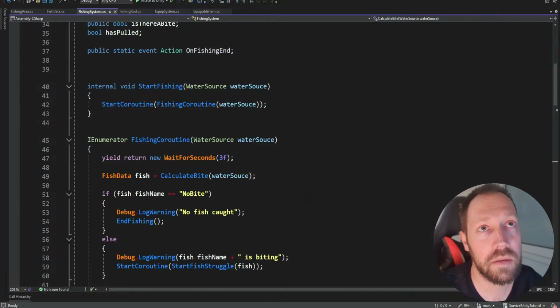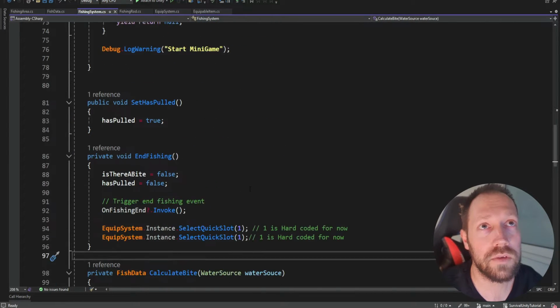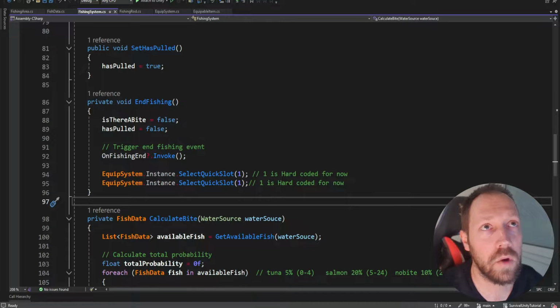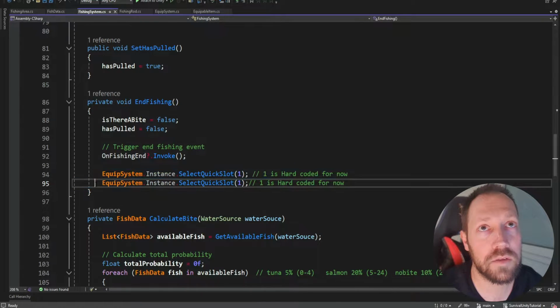The final issue that I want to deal with before we start with the minigame is inside the phishing system. If we scroll down to this end phishing method, we have this part over here where we are accessing the equip system to deselect and then select again our phishing rod model, and this is just to reset the way it is built. So instead of the rope being attached to the bait, we want to destroy the bait and we want to reset the position of the rope.